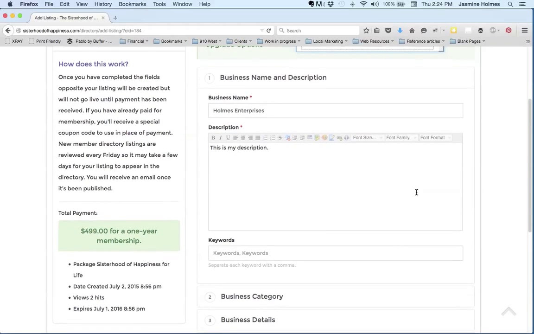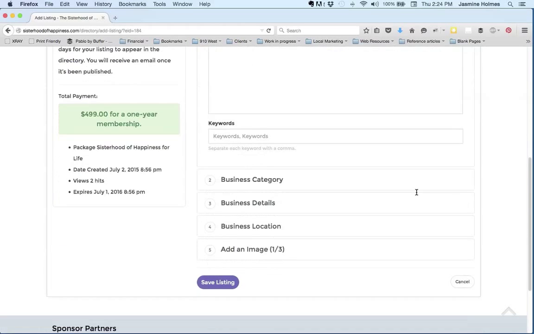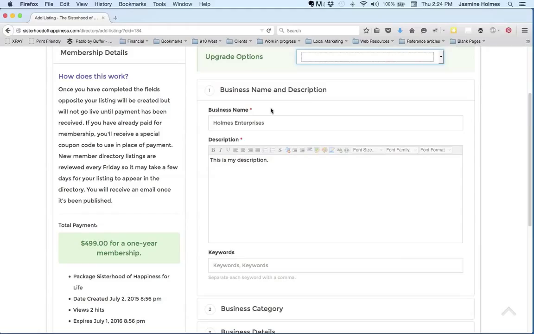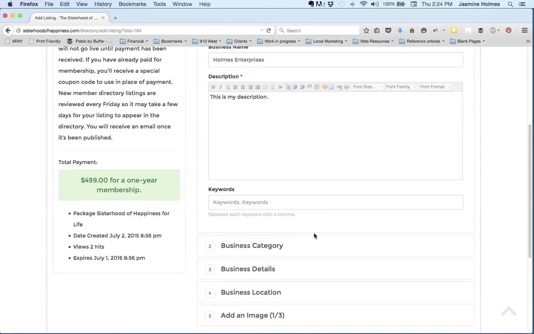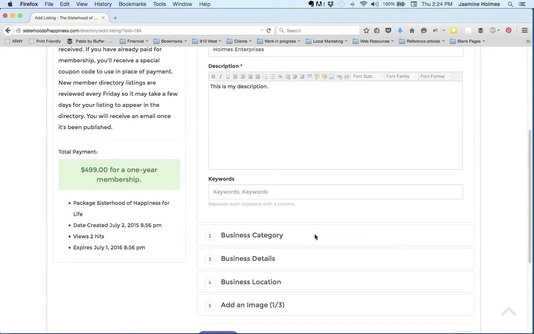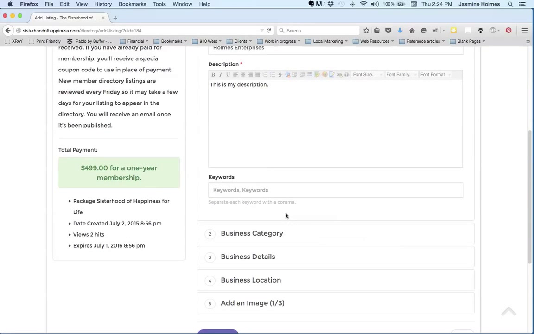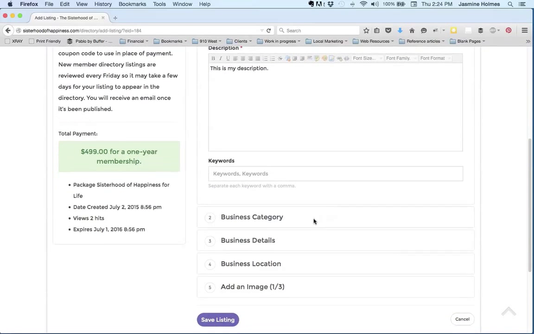So you'll just scroll through this form here. You'll see it's broken into 5 different sections. The business name and description first. So the name, description. You can do any editing and formatting here to jazz up your listing, make it stand out, as well as include keywords. So those phrases that a prospective client and/or customer may use to search for you. Helps you be more visible within our directory.